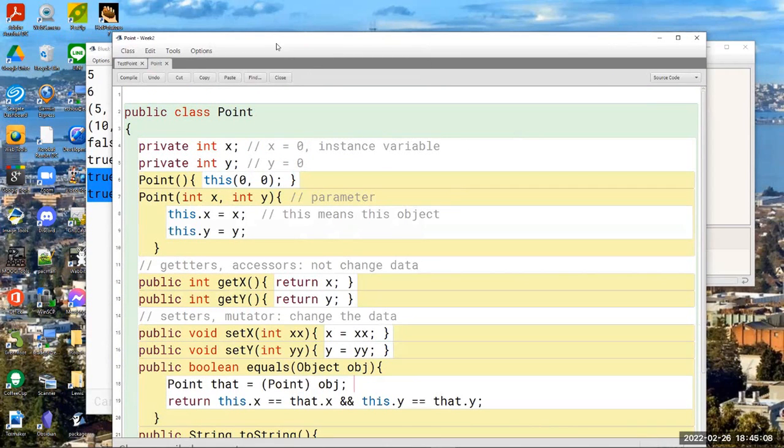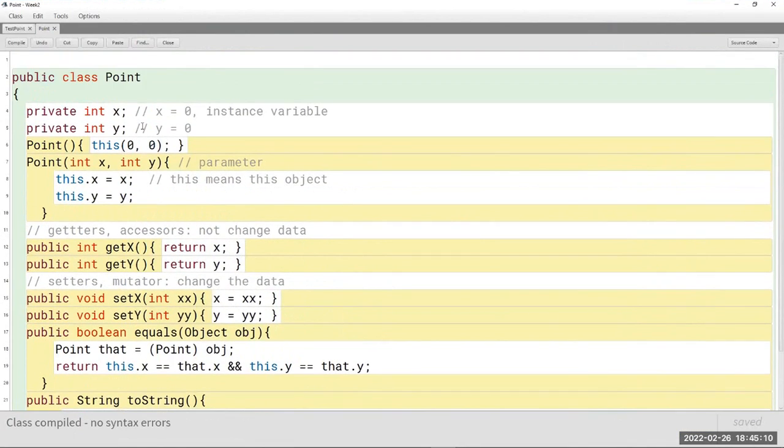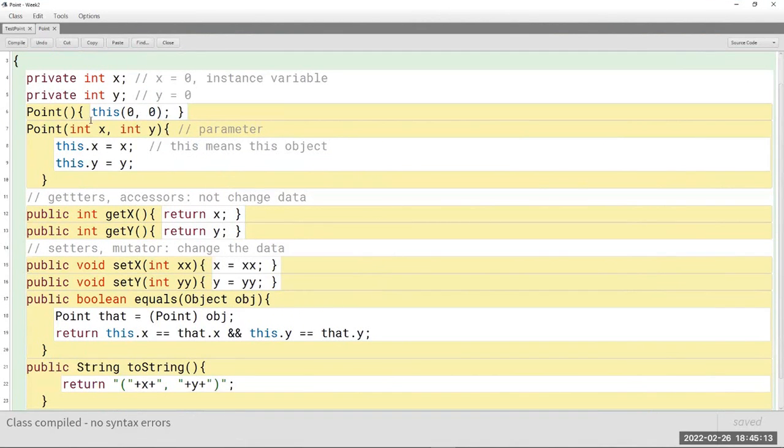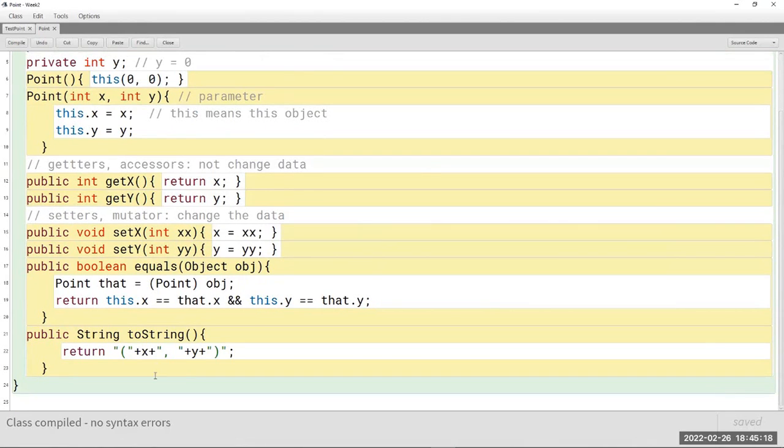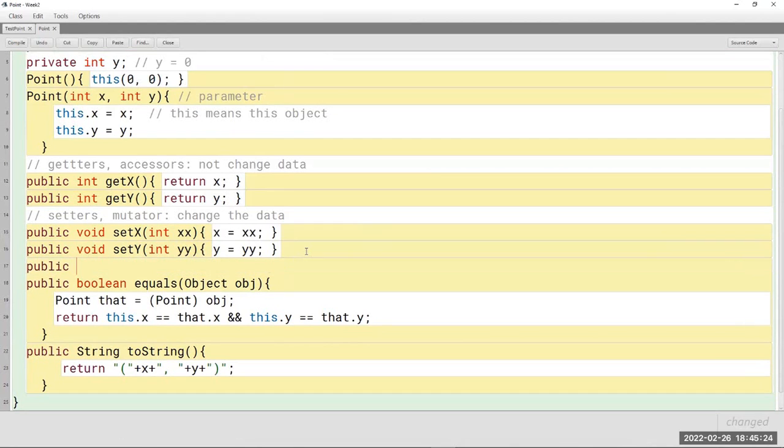So I went over the basic class construction. Here you have a private data field, a constructor, getters, setters, the equals function and the toString function. One more: you may have a derived data field, such as norm, the norm of this vector. So you return the square root of x times x plus y times y. Let's call it norm. The norm is defined in your vector format.